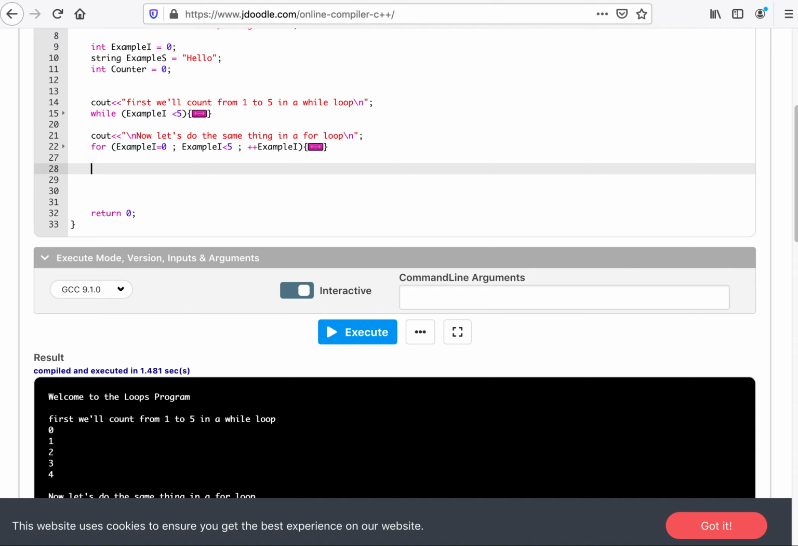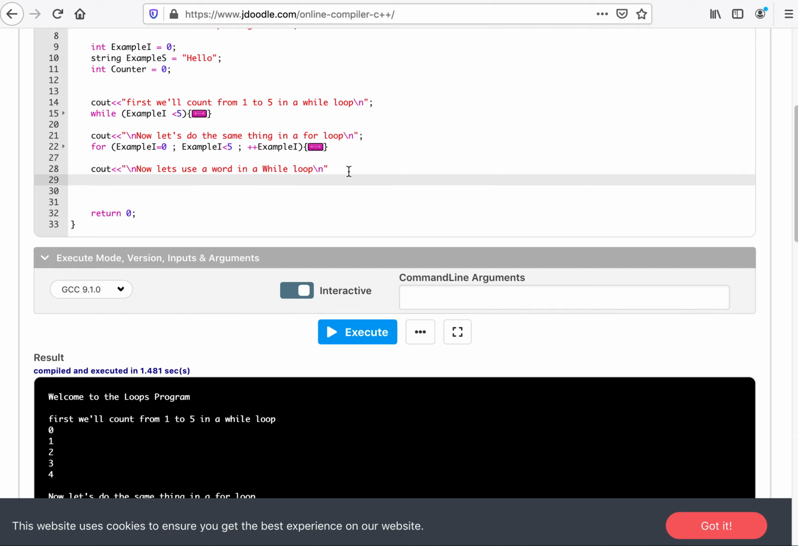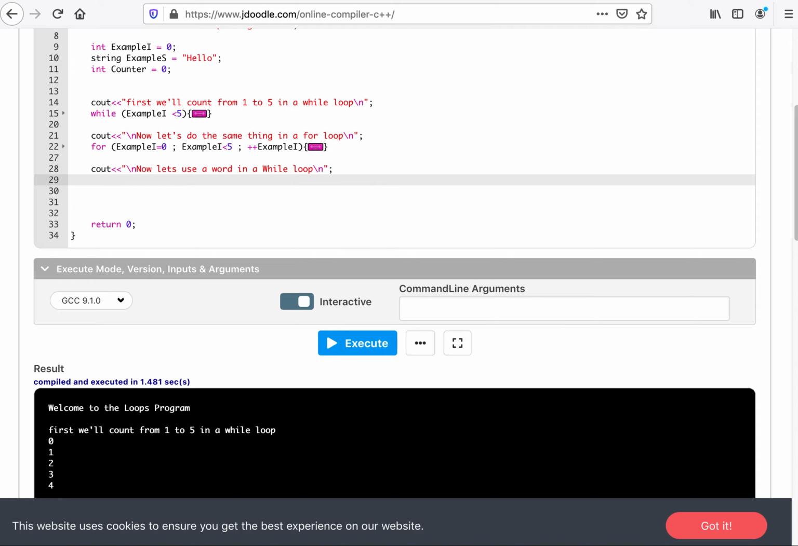But, now let's use a word for for loops. So, cout. Whoops, I see that slash, it's going to cause an error. Now let's use a word in a while loop. And /n. And remember your semicolon, David. So, we'll do another while loop. Once again, it begins with while.